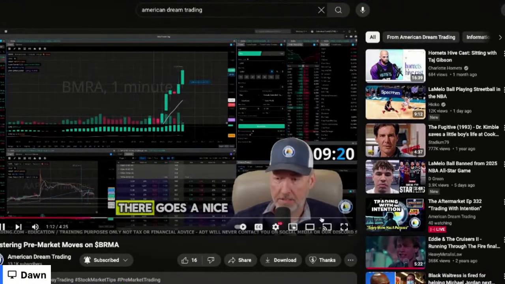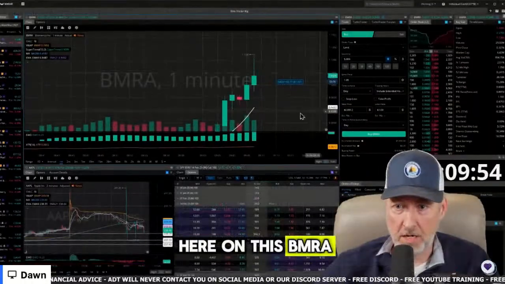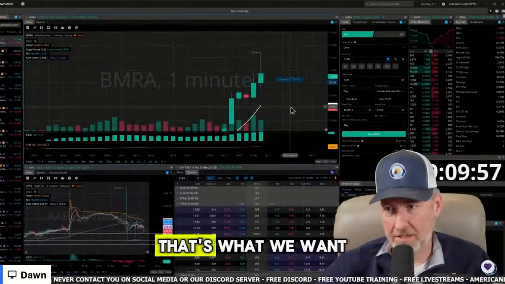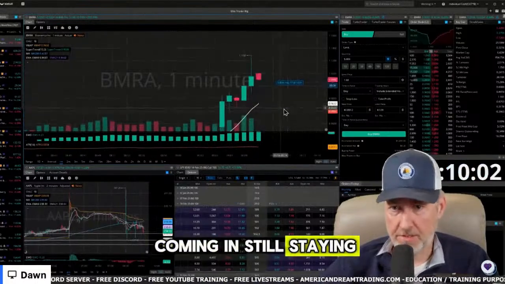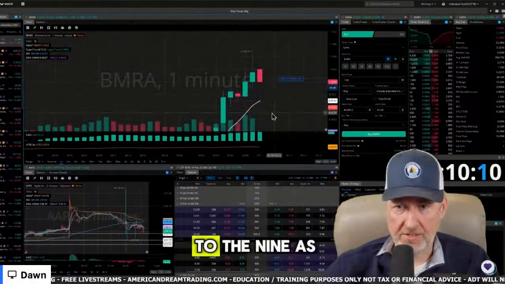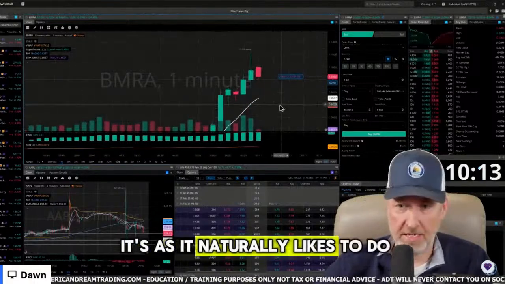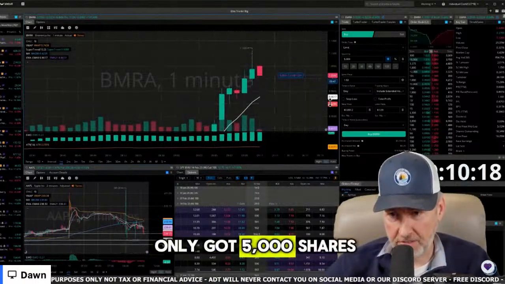We'll let that run. There goes a nice little pop. Look at that. Getting a nice little pop here on this BMRA, staying above $1. That's what we want to see with it, but lots of volume coming in. Still staying up nice and tall, still respecting the 9. This could pull back to the 9 as it naturally likes to do. We'll see. Like I said, I only got 5,000 shares.